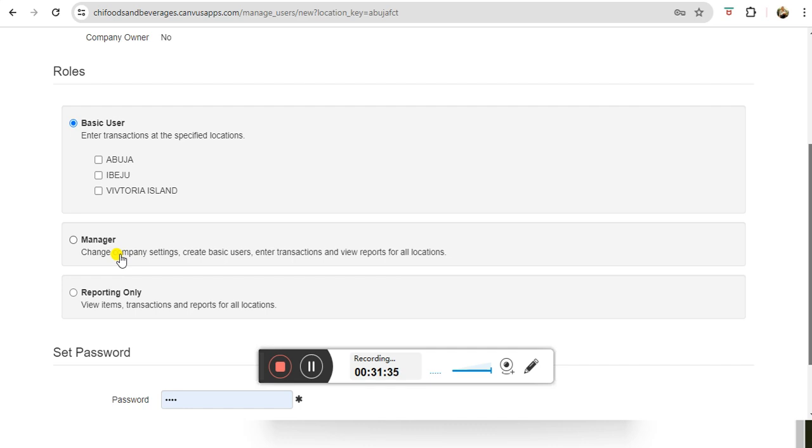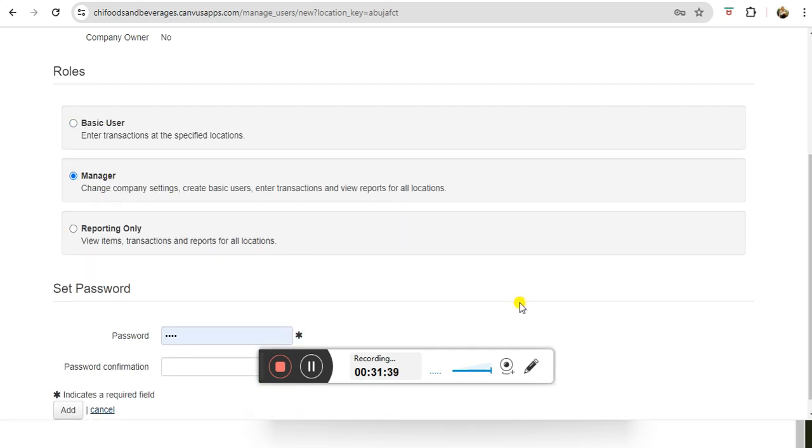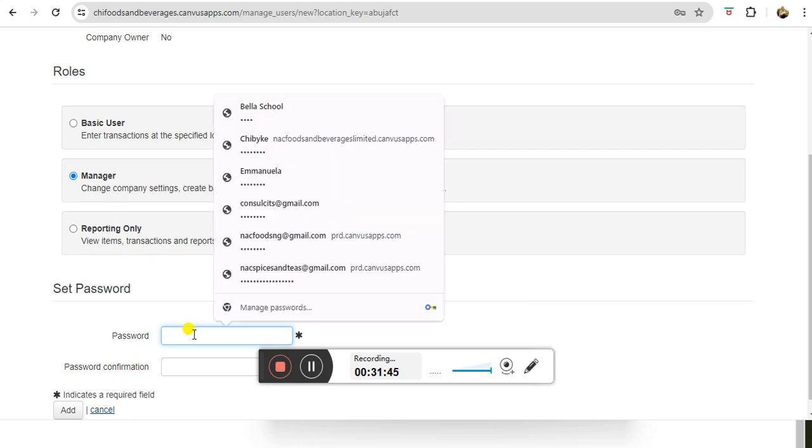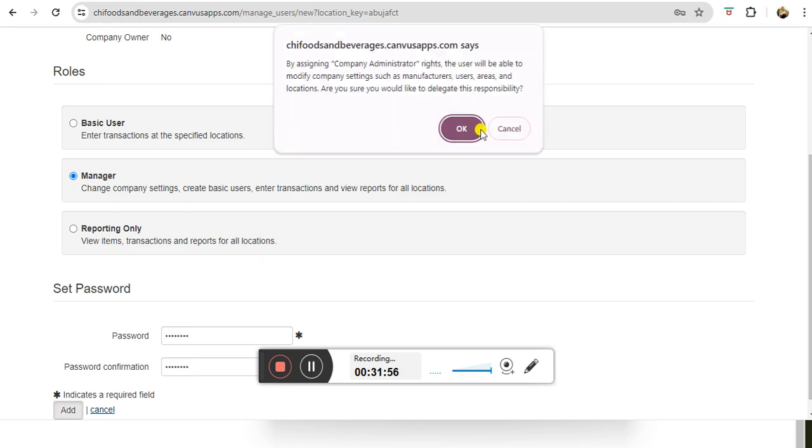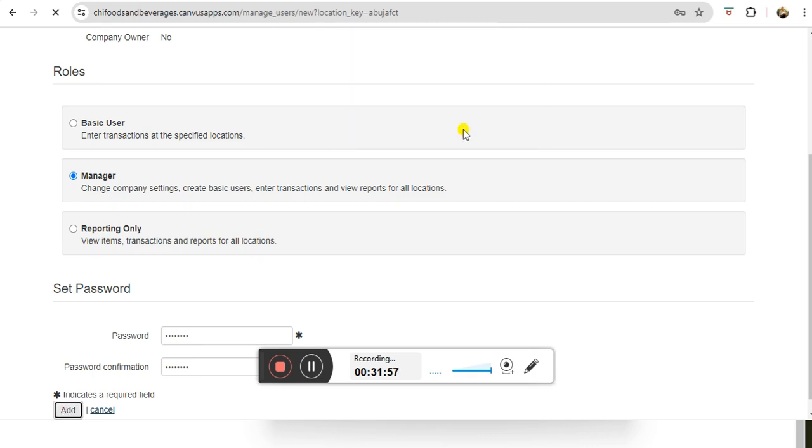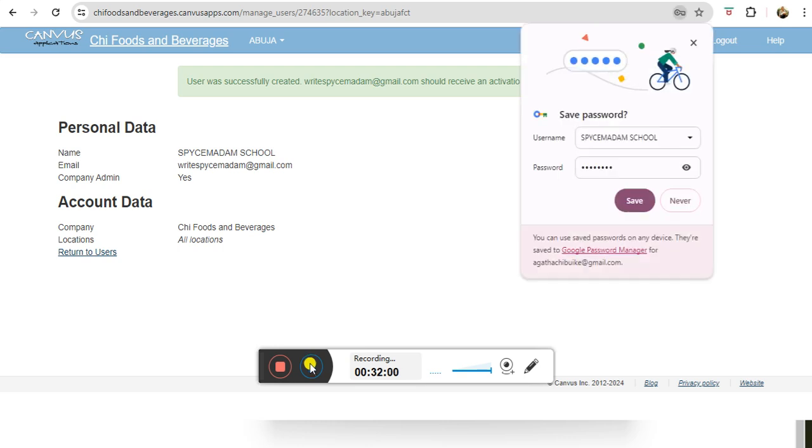All right, but now let me give myself this role since I'm the one entering this. They need my password, so I'm adding the password now. Once you confirm the password, you add. So I've added. Okay, let's save it.